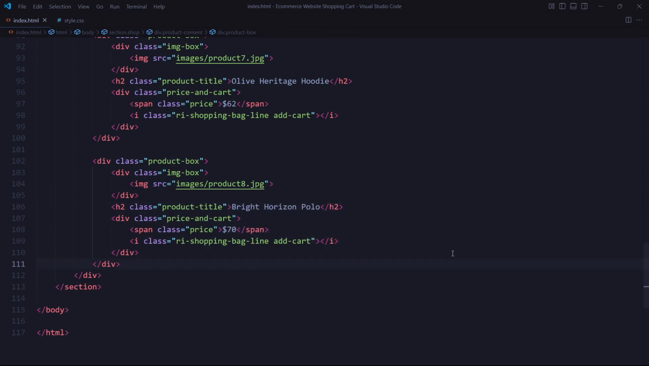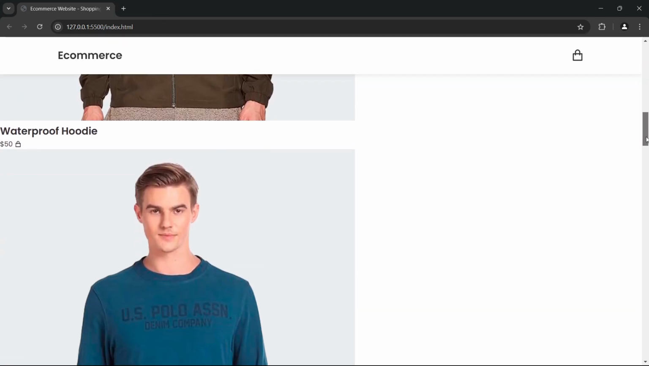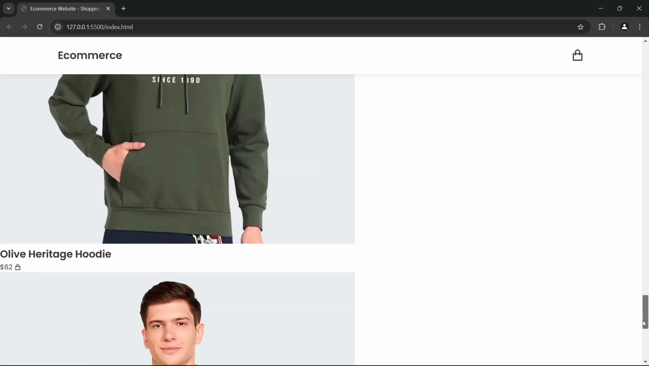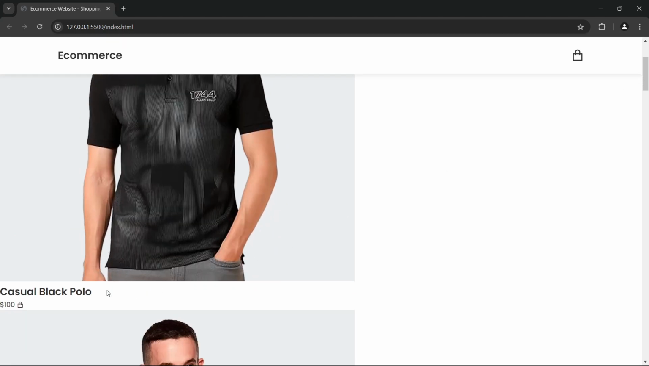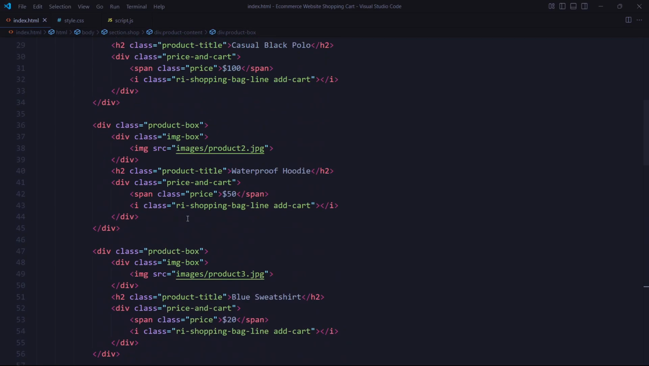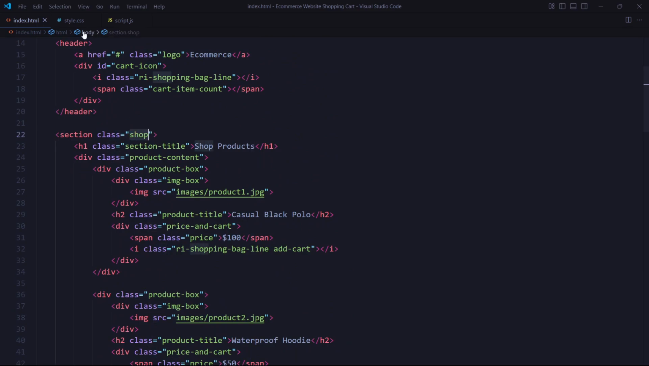After adding this code, we can view the product listing section consisting of several products. Each product includes an image, name, price, and an icon added to the cart. Next, we will add styling using CSS to make the product listing look more appealing. First, we add styling for the element with the class shop.